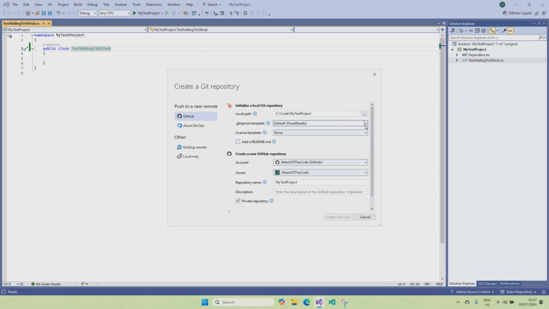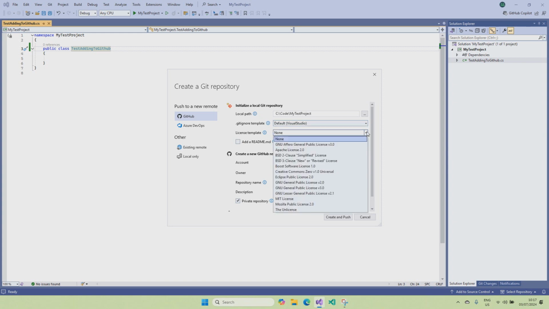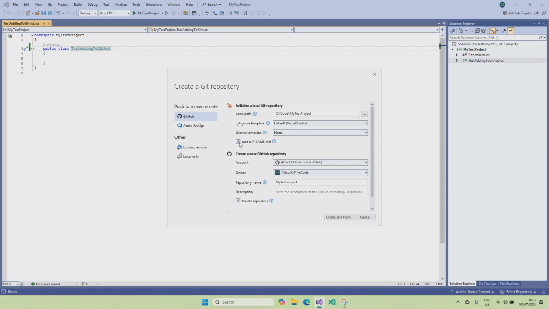.gitignore template creates a file that will tell GitHub which file types to ignore when looking for changes to the source code. The default Visual Studio will suffice for most Visual Studio solutions. The license template tells others what they can and cannot do with your code. The Add README text box will add a text file where you can add details about your code.